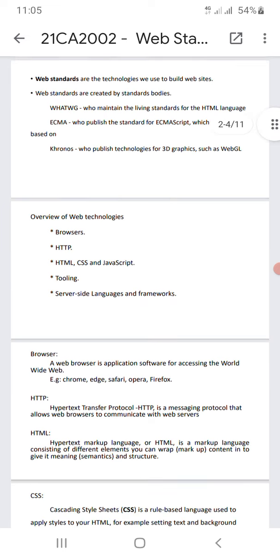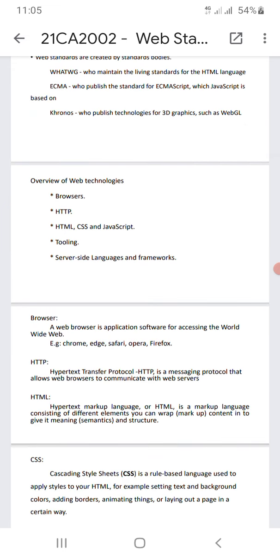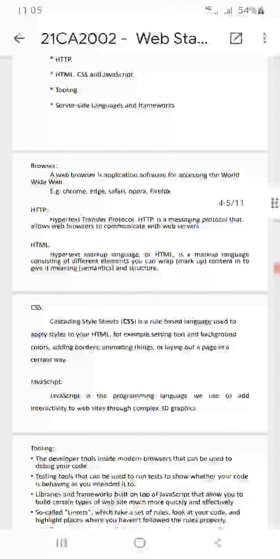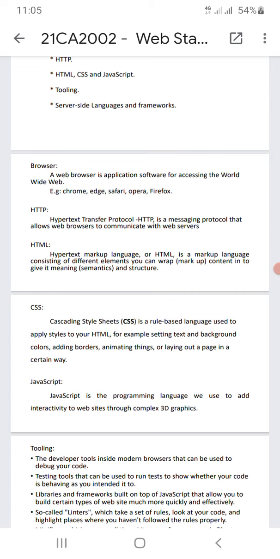And the first one is the browser. The browser is an application software for accessing the World Wide Web, because the World Wide Web is always visible through a browser. So the browser is one of the mediums to display the web. Examples: Chrome, Edge, Safari, Opera, and Firefox. These are some browsers.